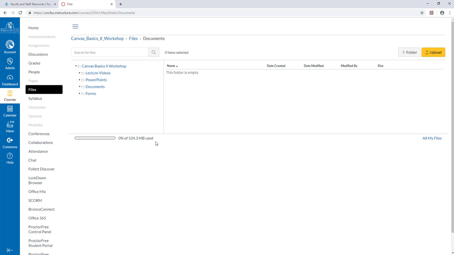Now videos obviously are going to be larger in size than the majority of your other documents, so take care when adding PowerPoints with lots of pictures or video files, because they can eat up your space really quickly. So in that case, we recommend either putting the videos on YouTube, the FSU media server, or using a cloud-based server like Google Drive to store some of your documents.